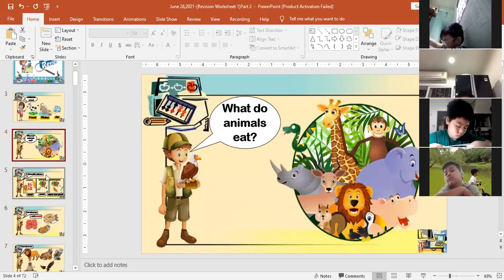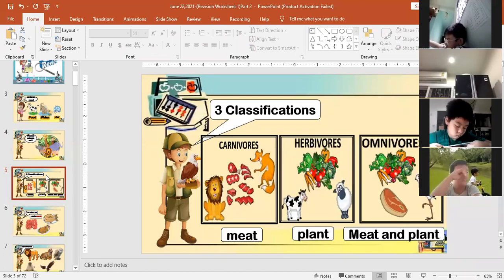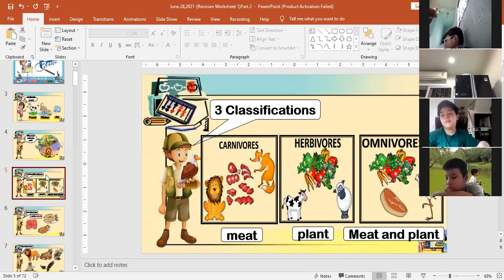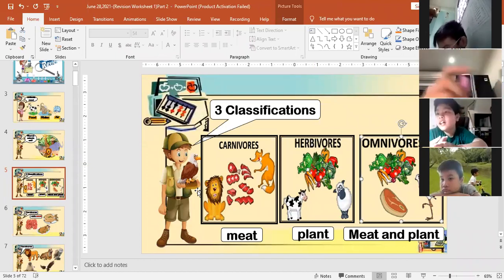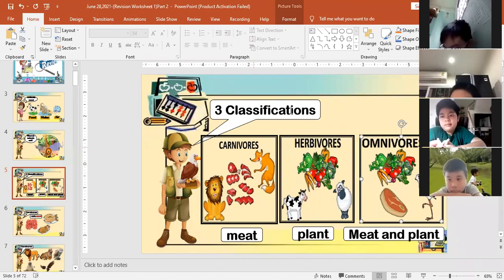So last time, we classified the animals into how many classifications again? Where is Shokun? How many classifications of animals? You count. 1, 2, 3. How many classifications, Shogun? We have 3 classifications of animals. So what are these? Can you still remember?